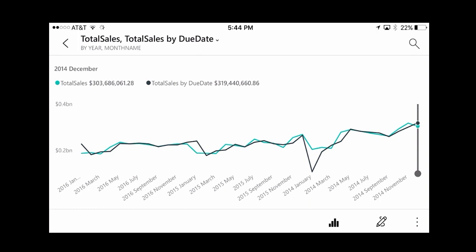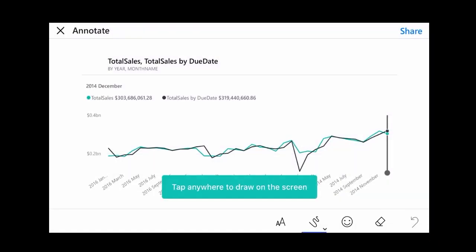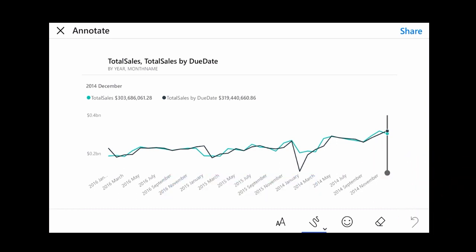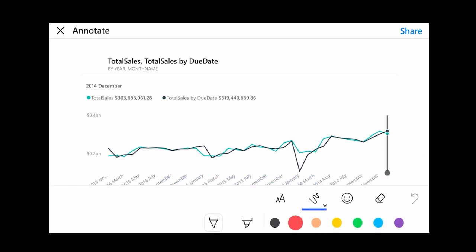I also have the ability to annotate these visuals. In the lower right-hand corner, you'll see the item that looks like a pencil. If I click on the pencil, I'll be able to tap anywhere on the screen just like it says right there. I can go ahead and choose my ink color, and then I can circle something and say, great. It's going to look just about as good as the rest of my annotations that I do on my mobile device, which is not so good.